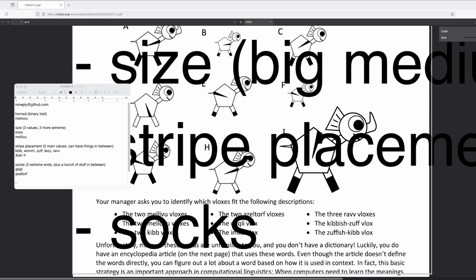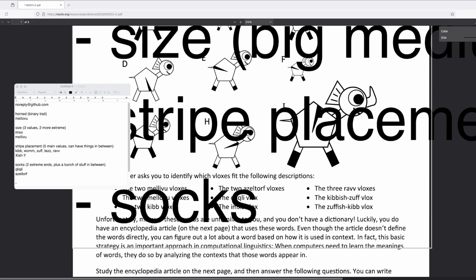And sure enough, I know it's hard to see because of this text that, for reasons that to this day no one knows, just showed up here one day. But that second statement on the left says two Melovu Vloxes.